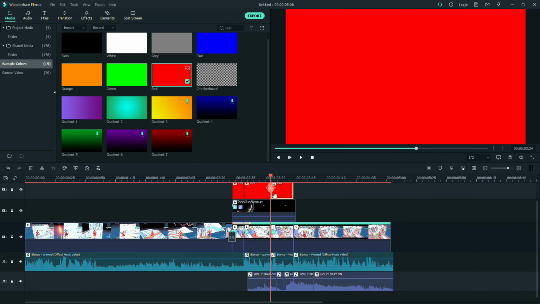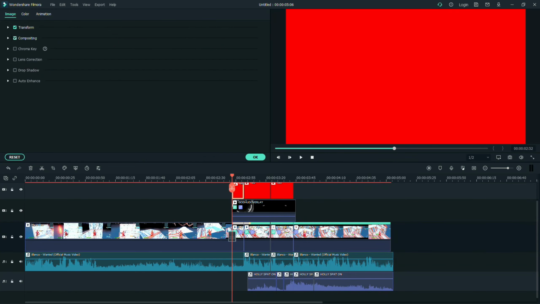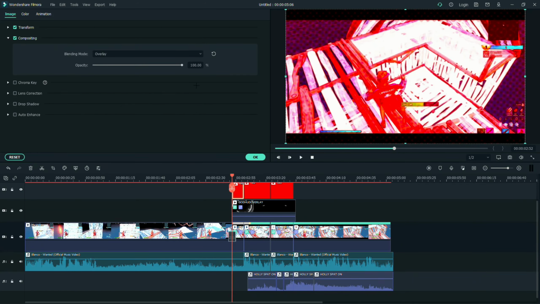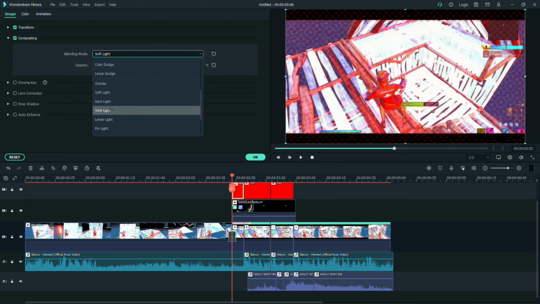So right there and right there. I'm gonna make these all overlay. If you like the way overlay looks, you can turn it down a bit. So I'm gonna do that. You can do soft light. You could do vivid light.